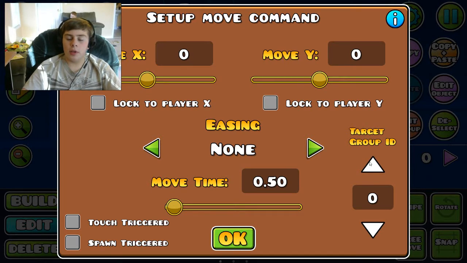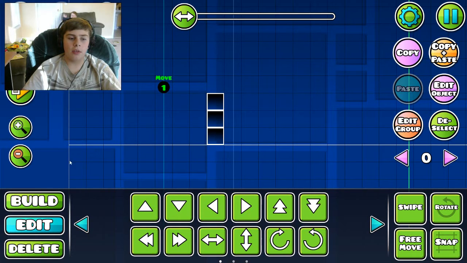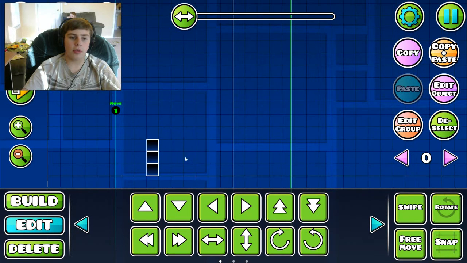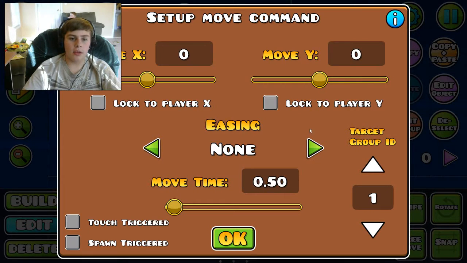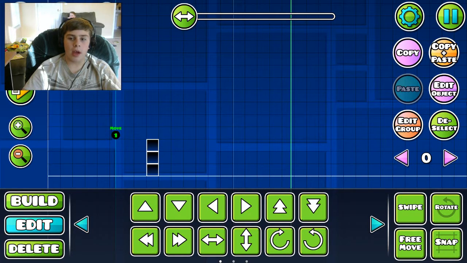So we go in here, and again, 0 won't do anything. So we're going to go up and select 1. Now, as you can see, if we exit the move trigger, it turned from a 0 into a 1. So that's telling the game, or the level, when the cube hits this line right here, to move group 1 to whatever we set it to. And of course, we haven't set it to anything. But that's how you do that.